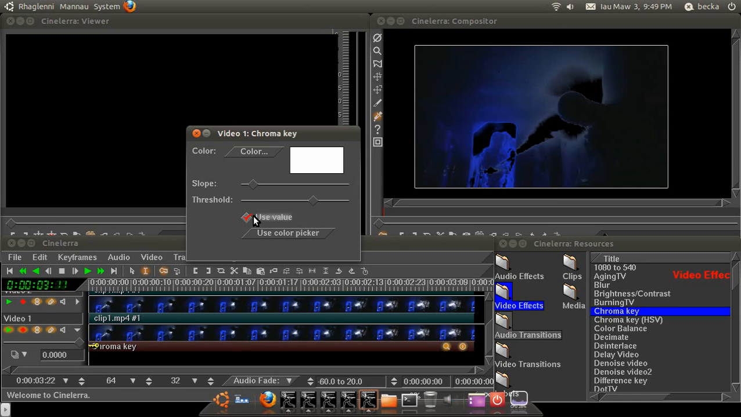Make sure use value is checked when you're doing this, because that means that your masking out brightness and darkness is taken into account instead of just the amount of the colour. So try and keep the slope reasonably low, but get rid of the worst of the harsh edges like that, and mask it out until you've masked out all of the points where there should be light, like the torch beam and that space behind the men in the background there.